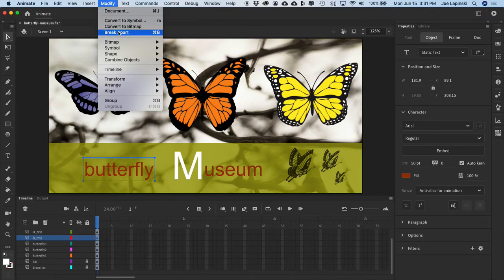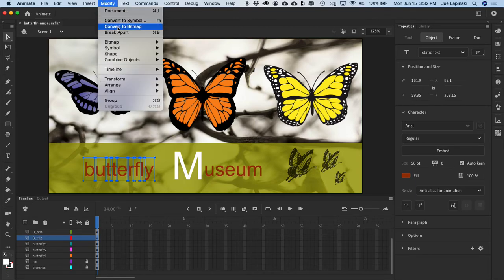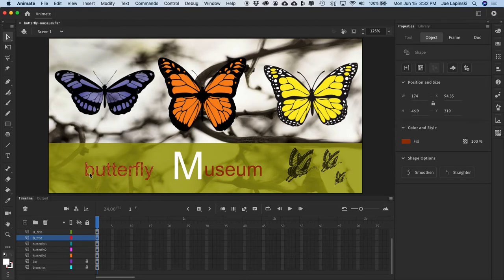Then choose modify, break apart again. And it's still editable at this point. We don't want it editable. We want to now choose modify, break apart again. So we're no longer able to edit this text, but it is now a vector graphic.